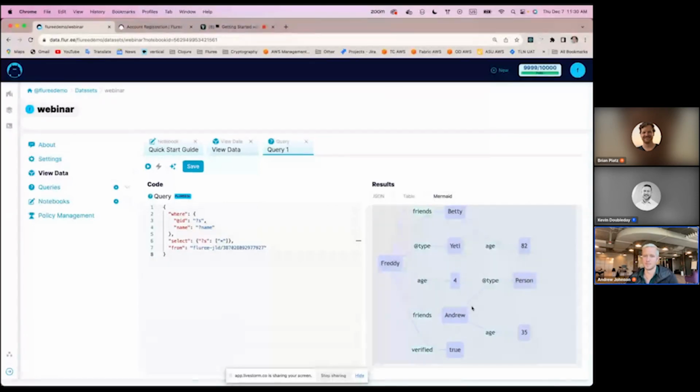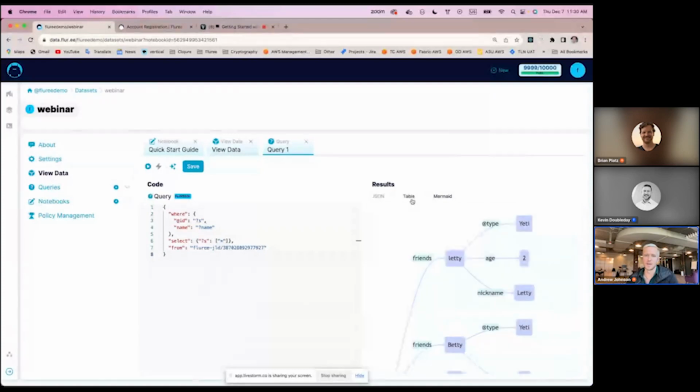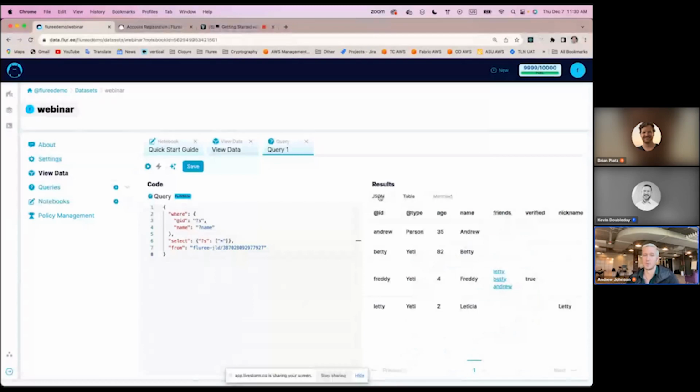Andrew's a type of person with an age of 35, etc. So to explore this data without having to look at it always as JSON when you're inside of the UI.